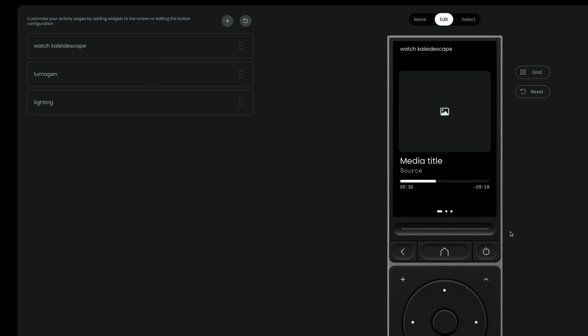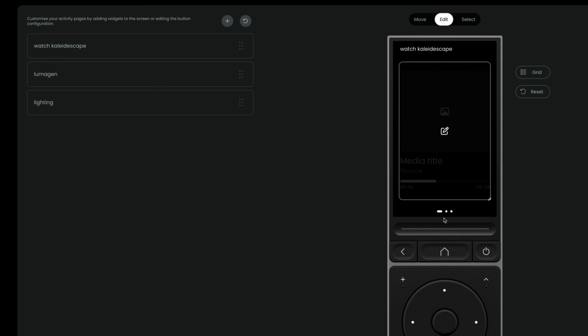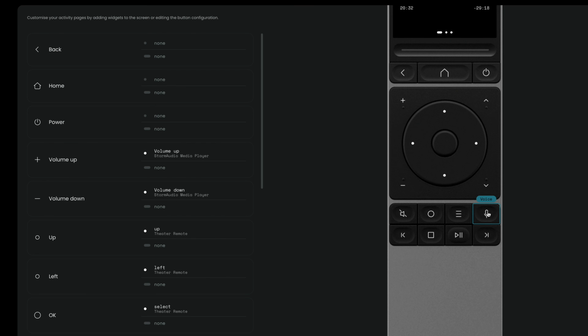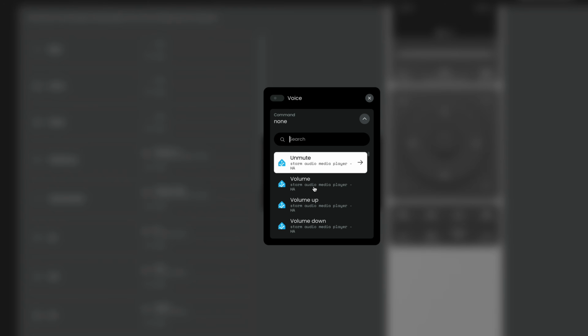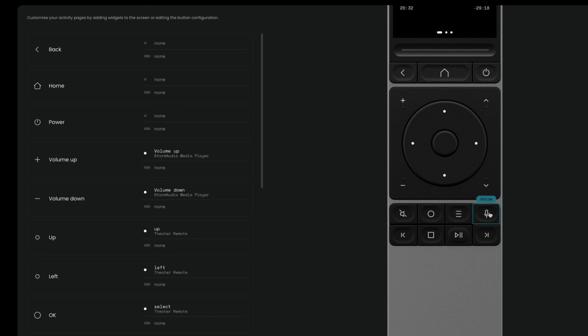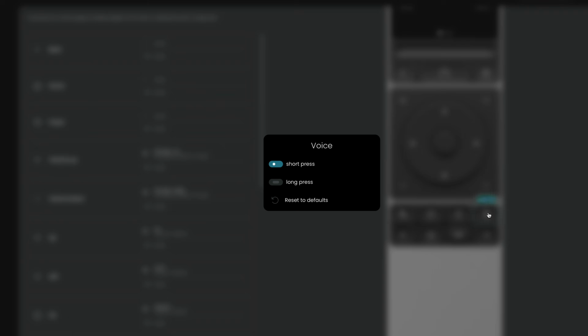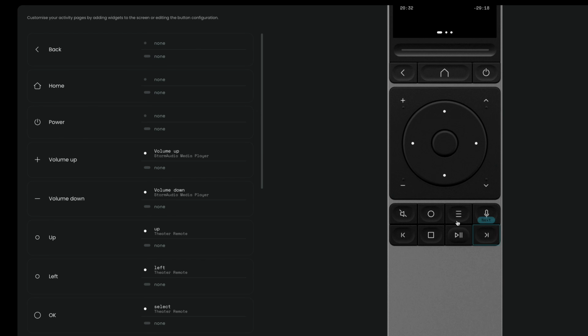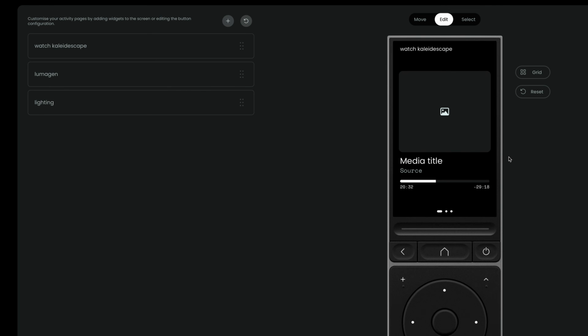There. If you don't even want to have to look at the screen, find a button that you're not using. I'm never going to use this voice button for voice, so you can assign that to be the exact same thing. All of these things can be assigned to whatever you want. So theater welcome. Now when I hit the microphone, it's going to activate that lighting scene.